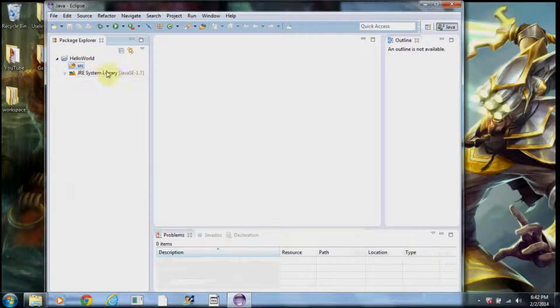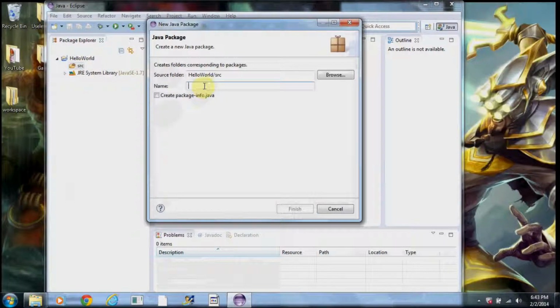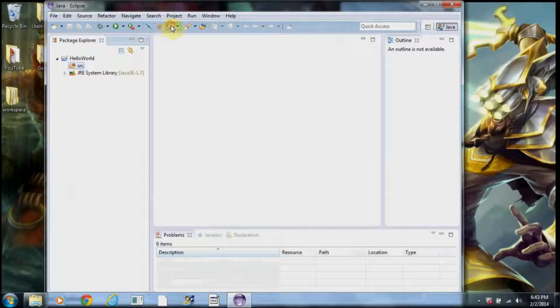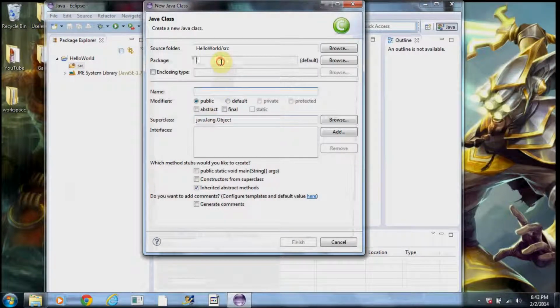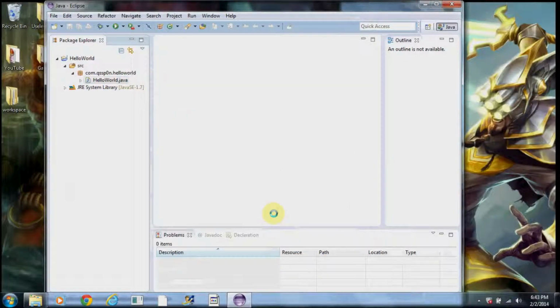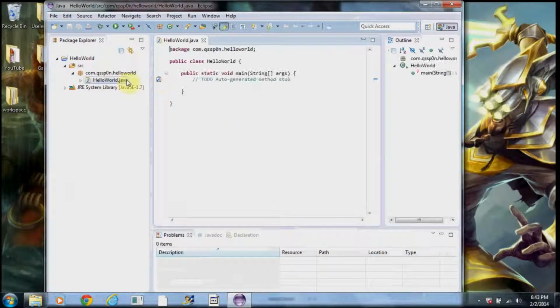So click on the source and click new Java package name, or actually no, we won't do that. That's for a different tutorial. Click new class. Name the package com dot, and then what do you want? I'll make it QSSpawn dot hello world. That's what I'm gonna make it. I'm gonna name it hello world. I'm gonna add the public static void main string arguments method stub, because basically it just auto fills in a few bits of code that you would normally use anyways.